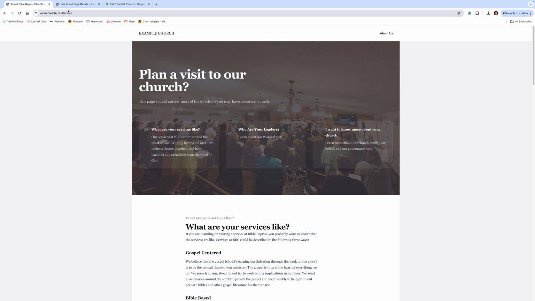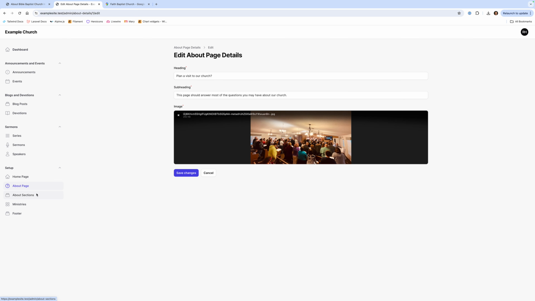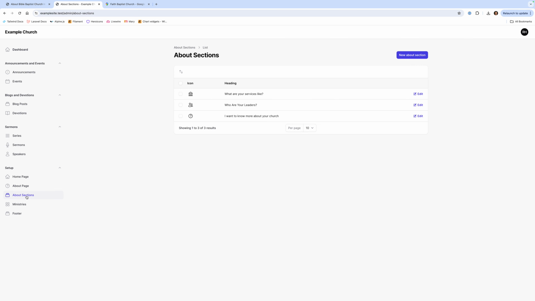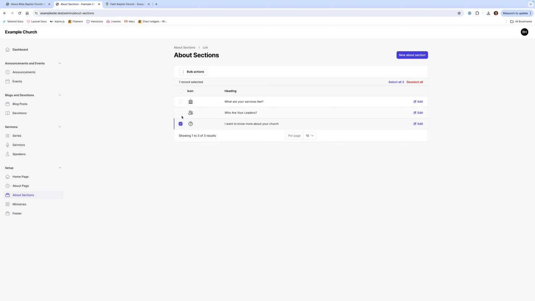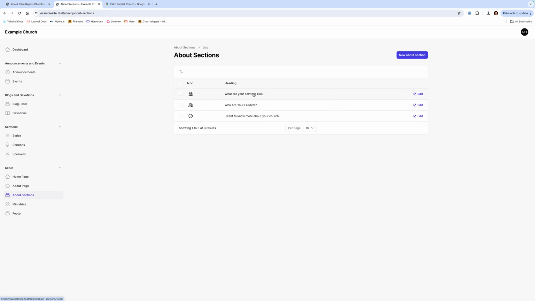Okay, now the sections, like I said before, are on this About Sections tab. I have ours as a starting place, but if you wanted to delete them and just start all over, you can just click these 3, click bulk actions, delete, select it. Okay, let's take a look at one of these.